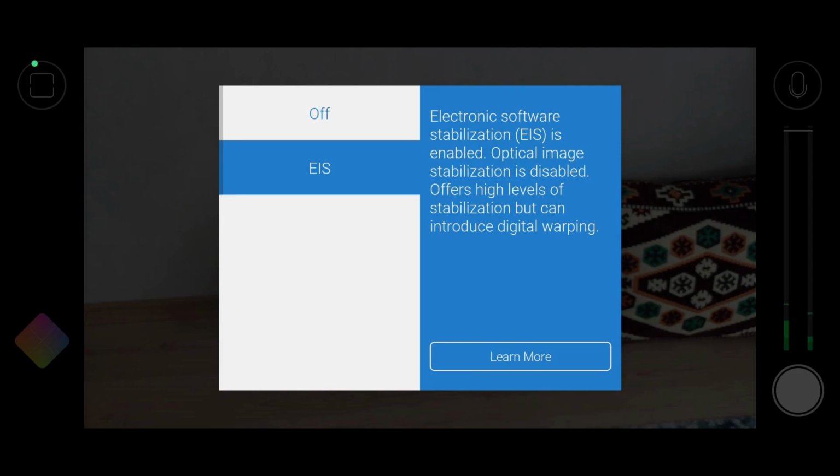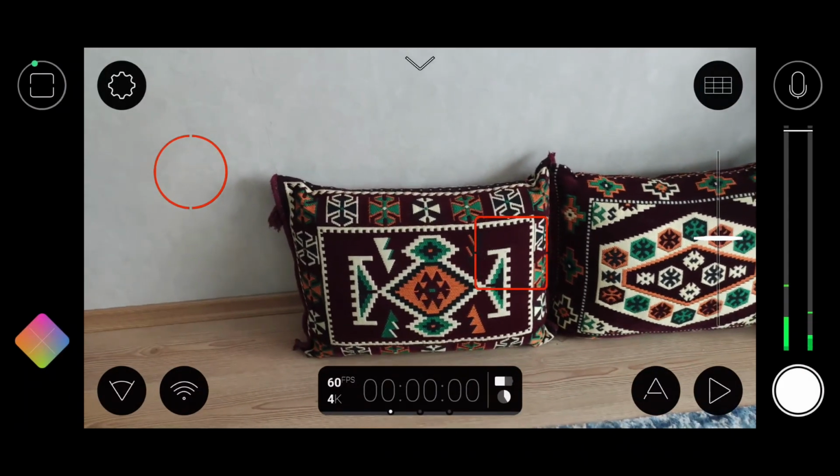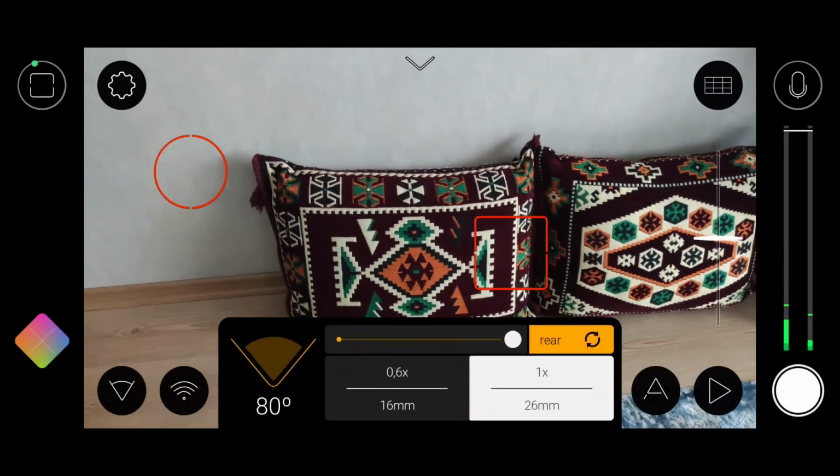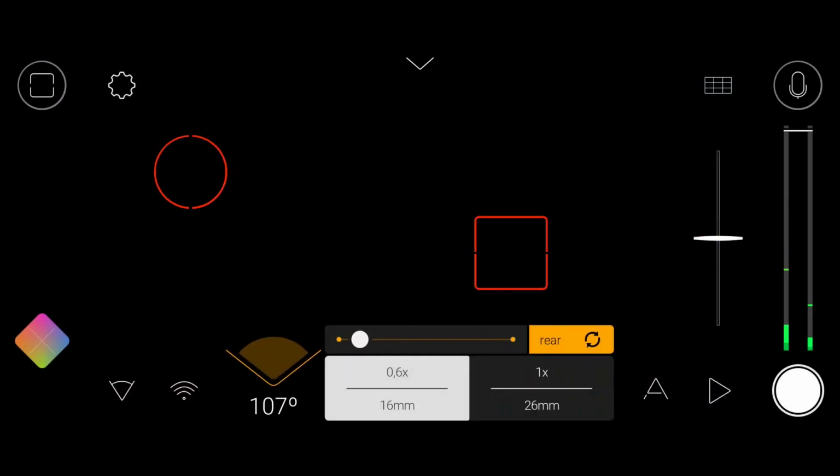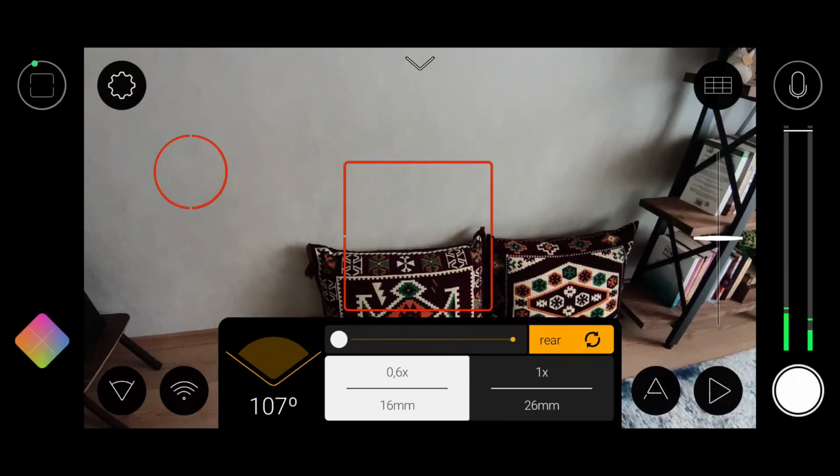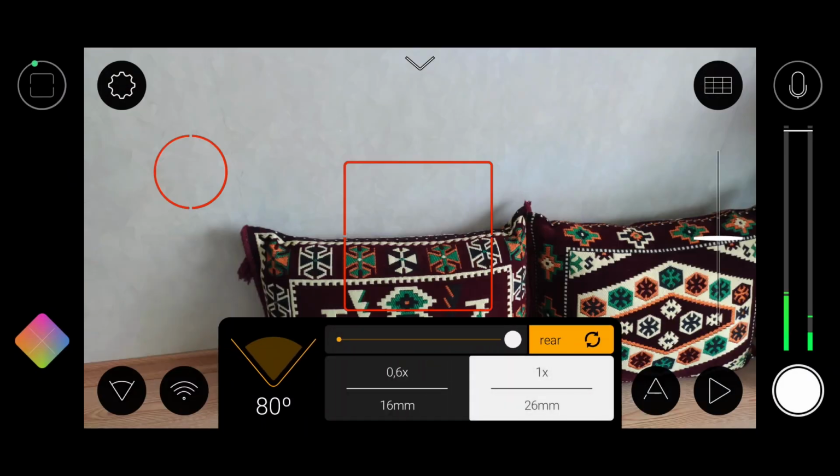When you press the lens button on the bottom left, you can select other lenses on the phone. You can use other cameras on the phone with the lens change button at the bottom left. This way you get wide angle or closer up images.